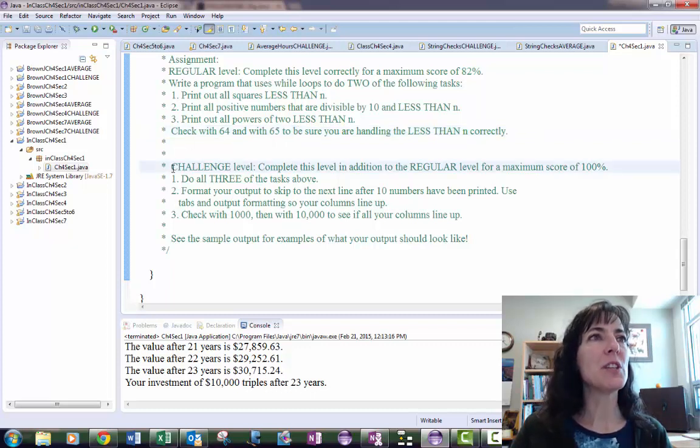And then the challenge level. If you're ready for a challenge, do all 3 of these tasks and format your output to skip to the next line after 10 numbers have been printed, and use tabs and output formatting so your columns line up. Then check your work with 1,000 and then with 10,000 to see if your columns line up. So those are 2 things that you need to do for the challenge level.